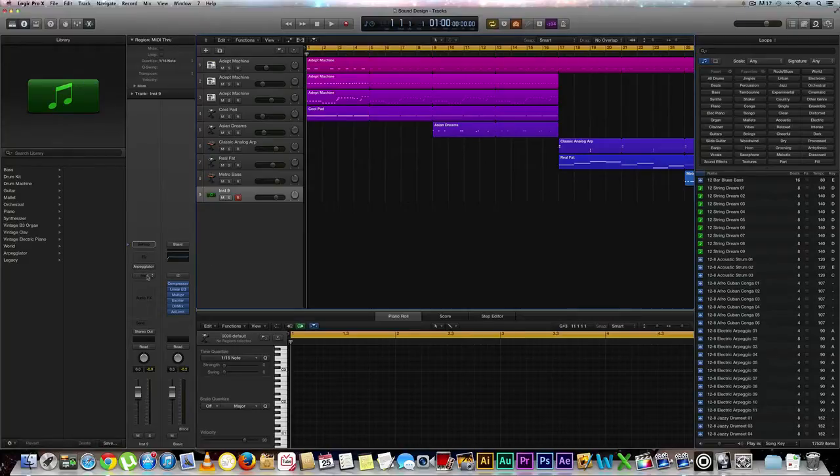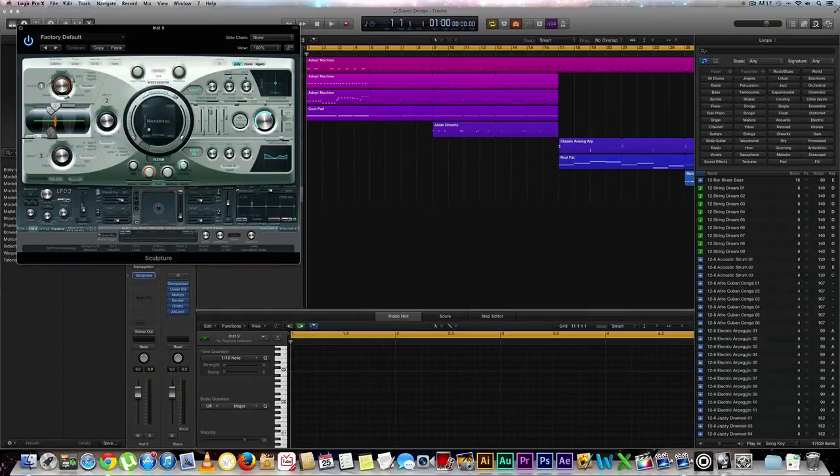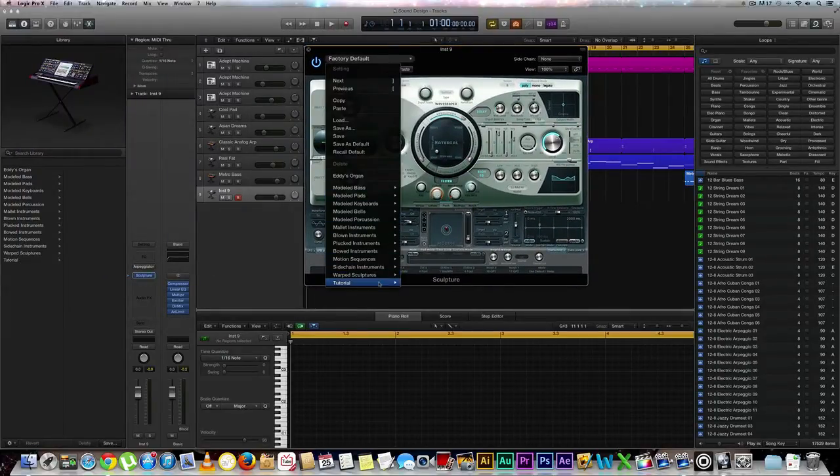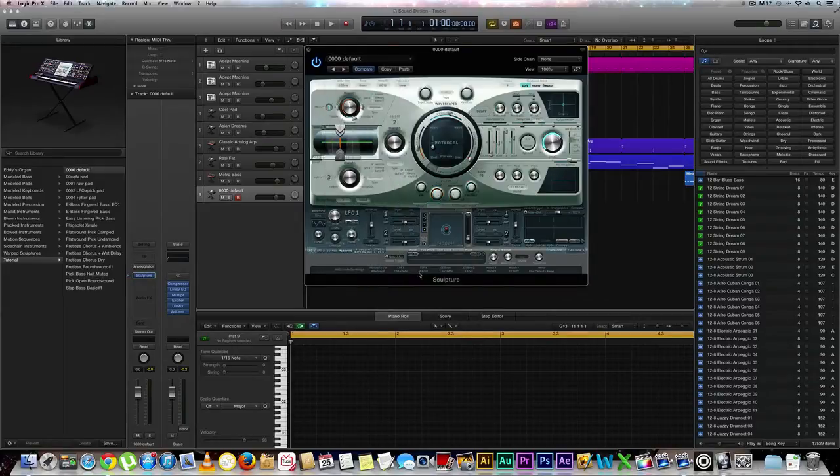So let's get started. First, we're going to want to go to our instrument rack. We're going to go down to Sculpture, Stereo, cool. And we're going to go to one of our tutorial settings. So Tutorial, Default, and this is what the default sound sounds like. Okay, but in no time flat, we'll have this sounding like a cello.